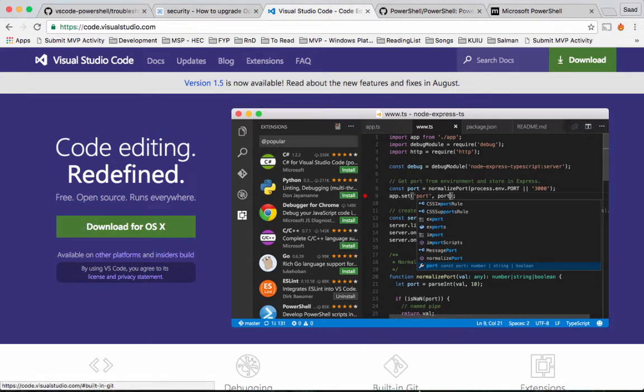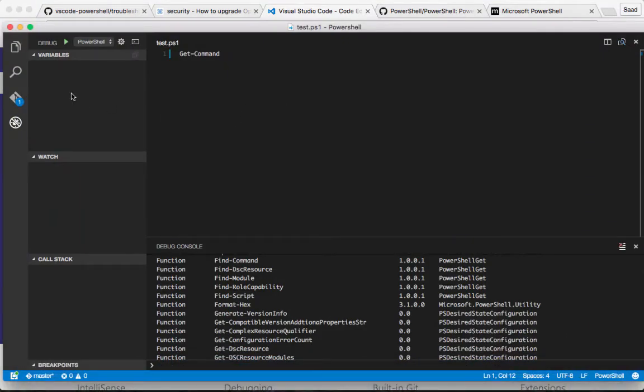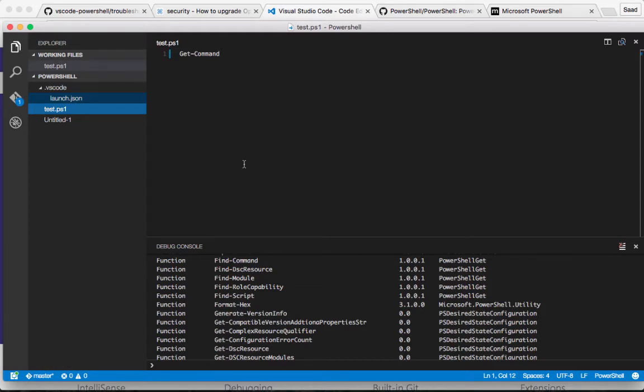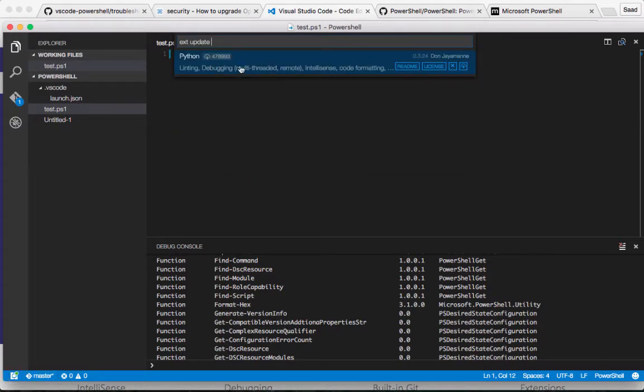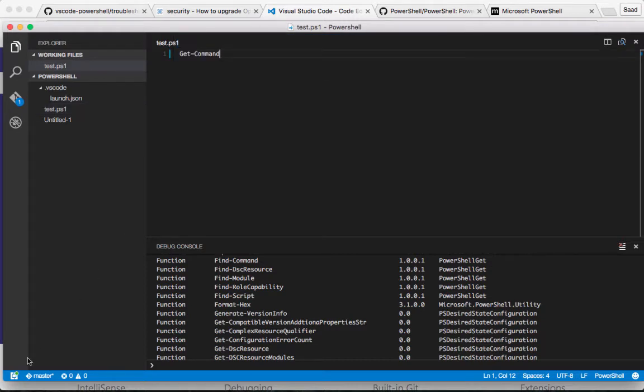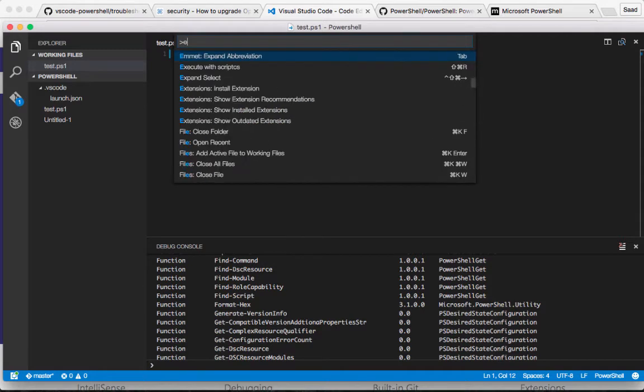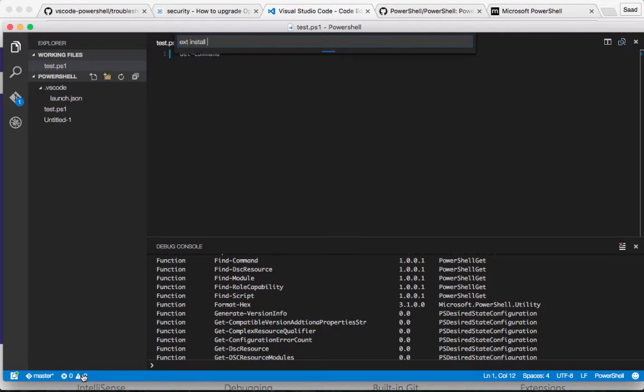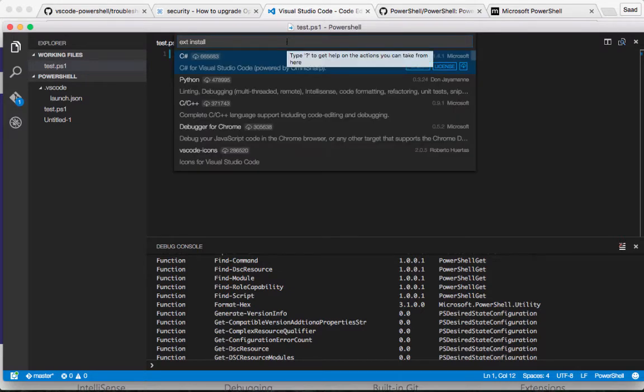The next thing I'm going to discuss is that once you are up and running with VS Code, you need to install a small extension. To install an extension, you just click the extension button here, and type ext install. Okay, it's not working. Oh my god. Control shift P. Okay, there you go. ext install. What I'm going to do here is install the plugin for PowerShell after I've installed the PowerShell package .pkg file on Mac.